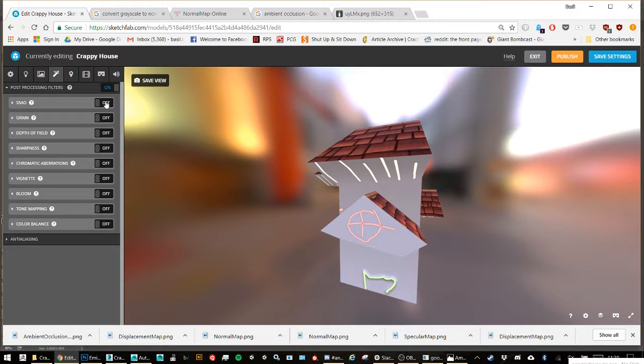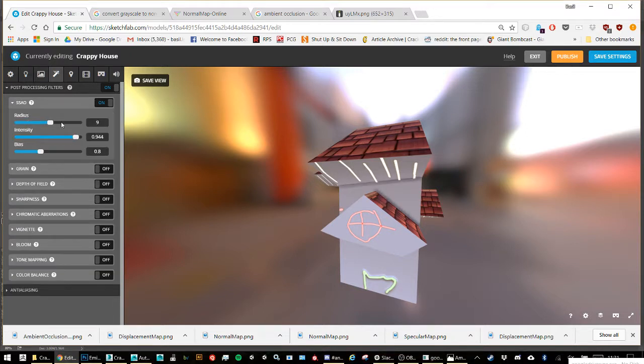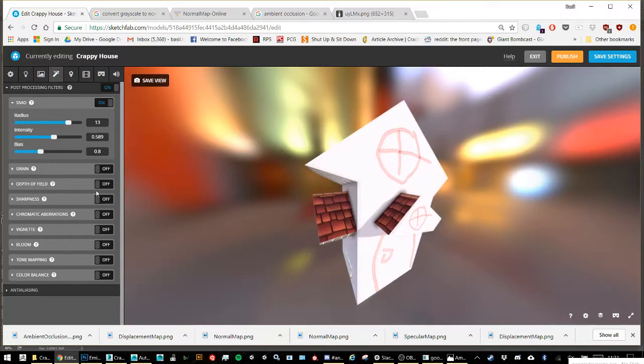If I turn that on, it may not do anything. Can you kind of see it? Not really. Let me just make it really intense so you can see it. So you see that it's kind of trying. It's trying to be like, oh, I think they're touching each other here. Anywhere there's two meshes touching, it kind of goes, oh, they probably should have a shadow there. So it kind of tries to do it, but it's not accurate at all compared to an occlusion map.